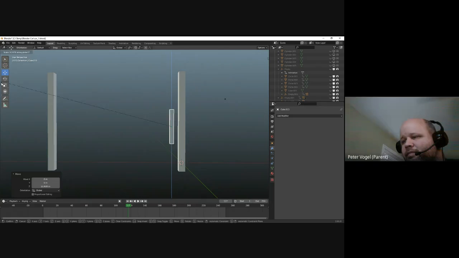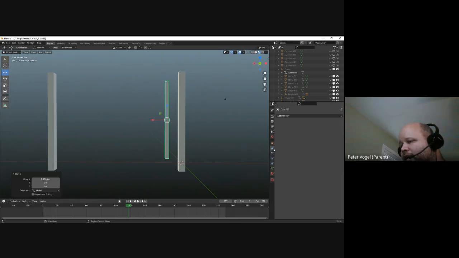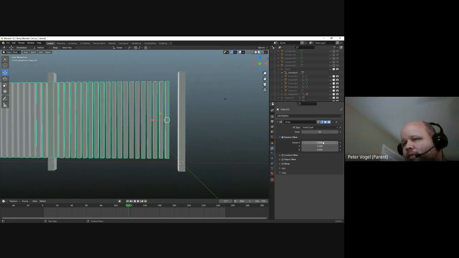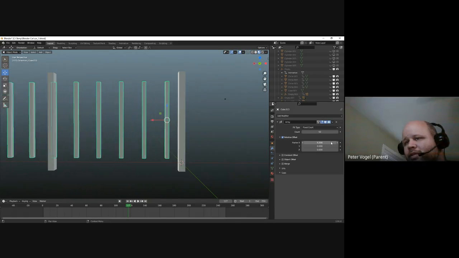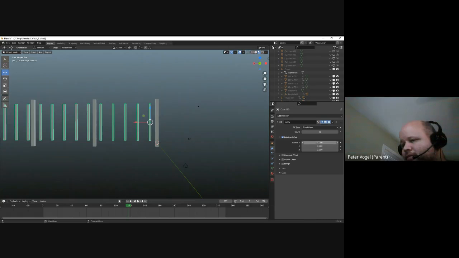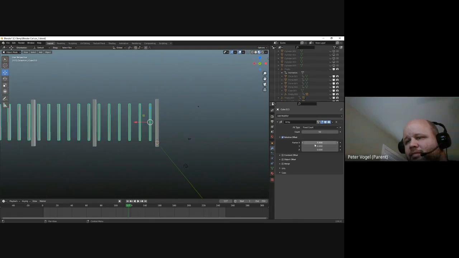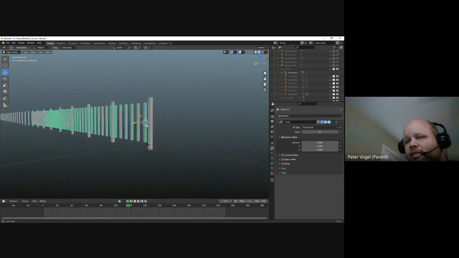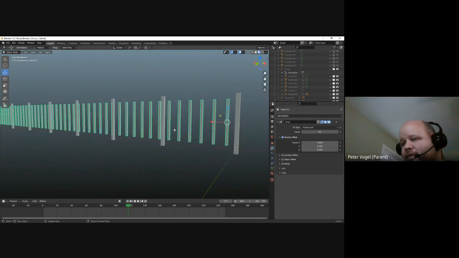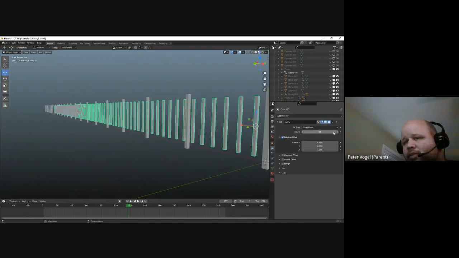Scale it on the Z. We'll bring it in. And now we're going to add another array modifier, and we'll space these out accordingly. You don't have to be exact. You just have to kind of get the general idea. And see, now we have the beginnings of a fence. We'll just add more down the line.